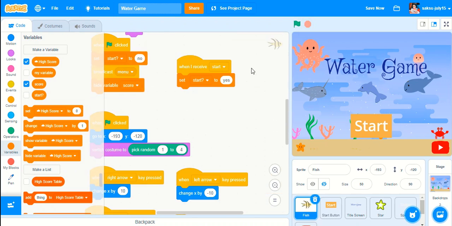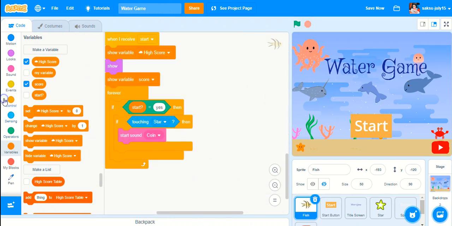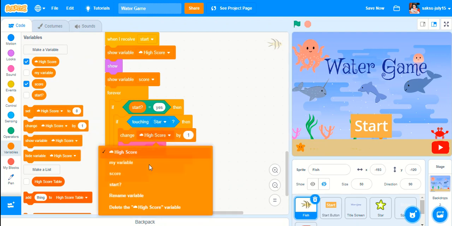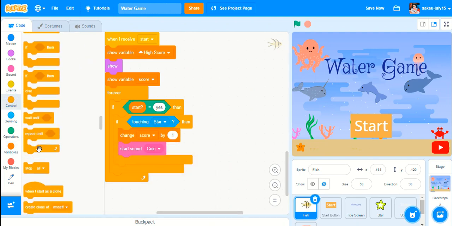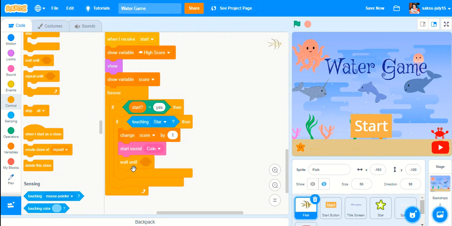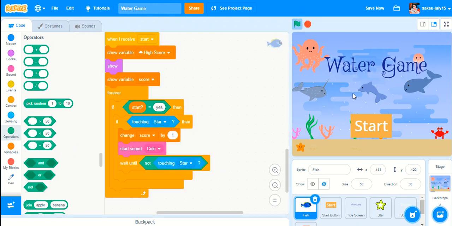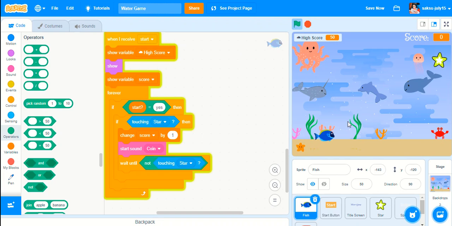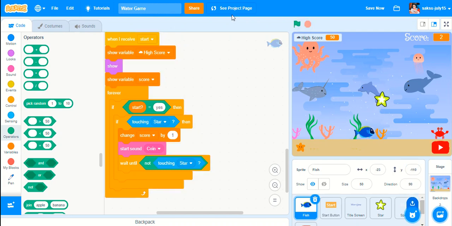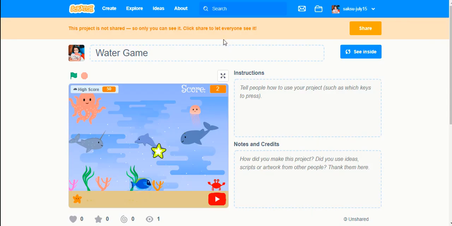And also we have to change the score by 1 and add a wait until not touching star. So with this we have completed our game. Bye everyone.